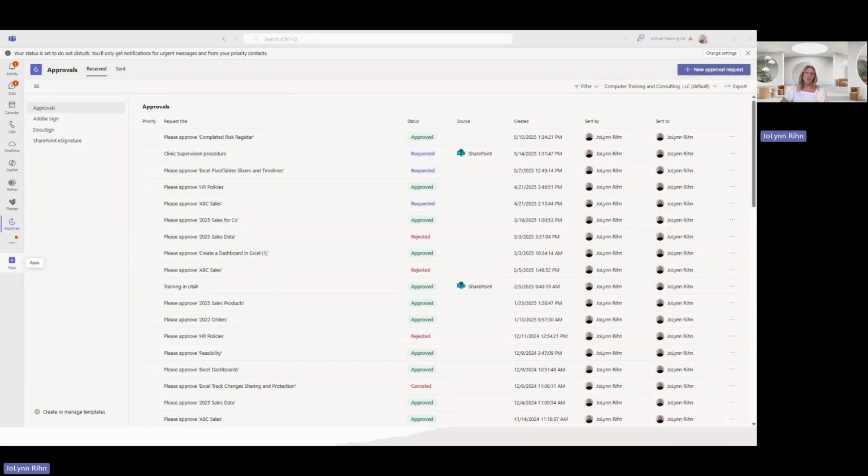But you do want to make sure that you add that approval icon to the left-hand side here in Microsoft Teams if that's something you're going to be using on a regular basis, because I got to tell you, it has saved me so much time of having to go someplace else to find something. It's just nice to have it right there.